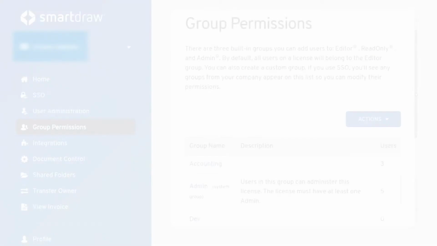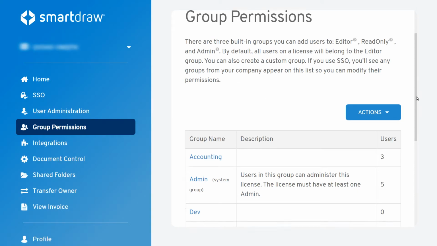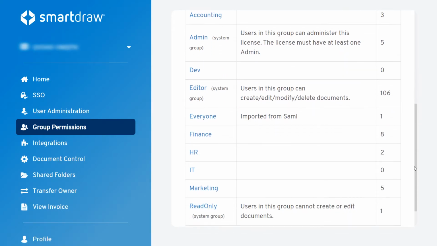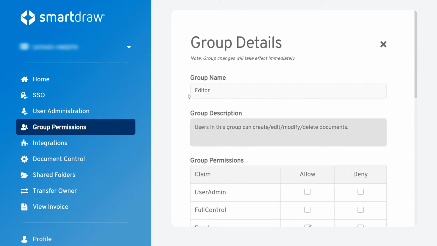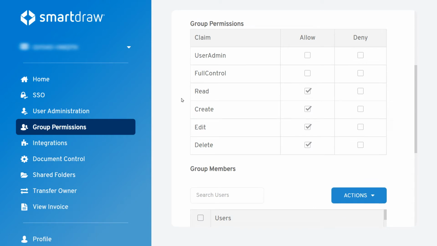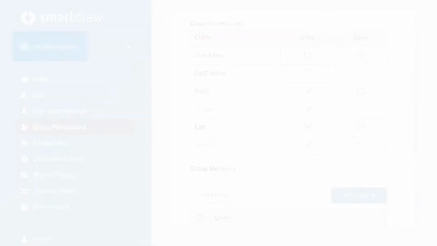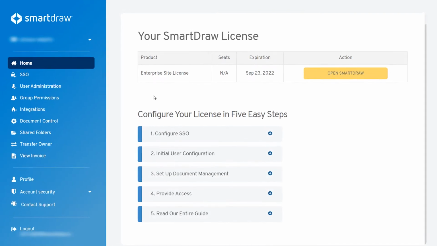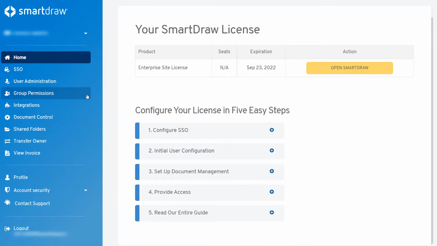Every site license and multi-seat license for SmartDraw allows you to manage users via groups, which lets you place users into groups and have control over the permissions any group has inside the application. First, log into your account, and in your license management page, click on Group Permissions here on the left.